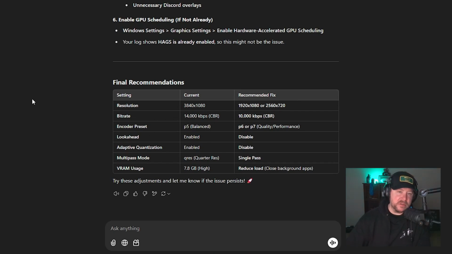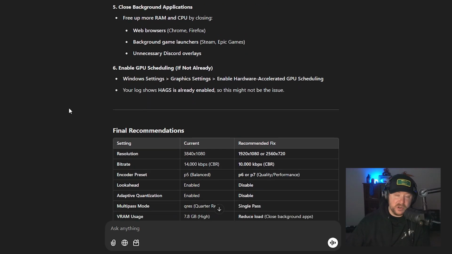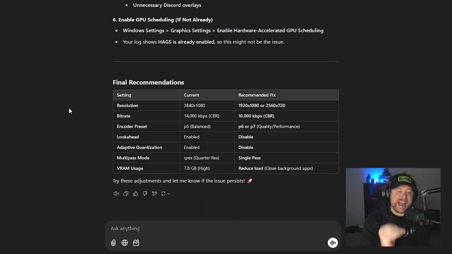Now what I want you to do, guys, is when you get these results from your log file, I want you to do exactly what this says. Even if it tells you to go down to 30 FPS and a resolution you don't want to, I want you to do exactly what it says, because this will fix the issue, and then you can start tweaking things after you fix the issue.